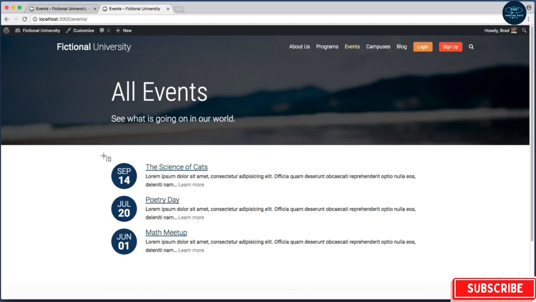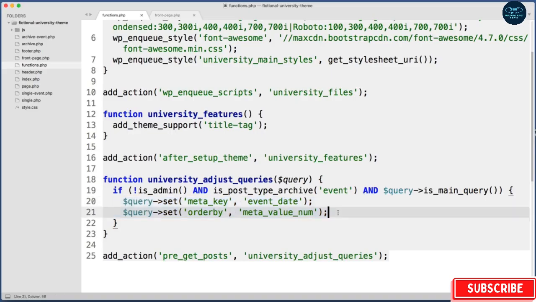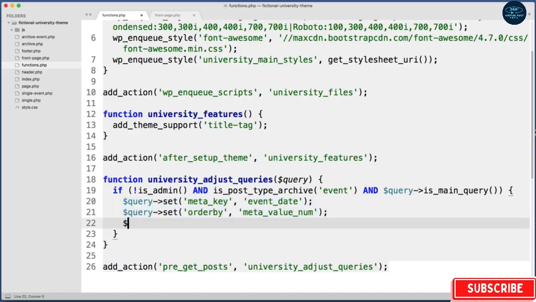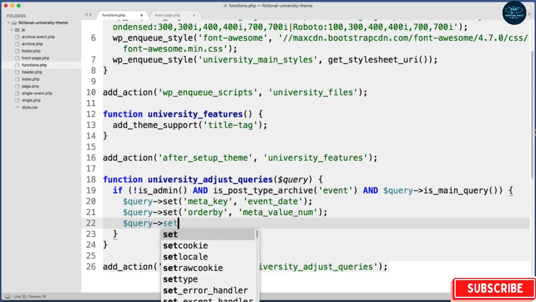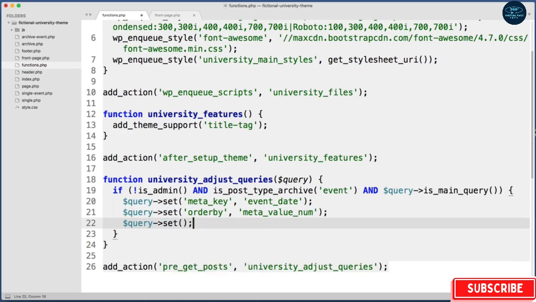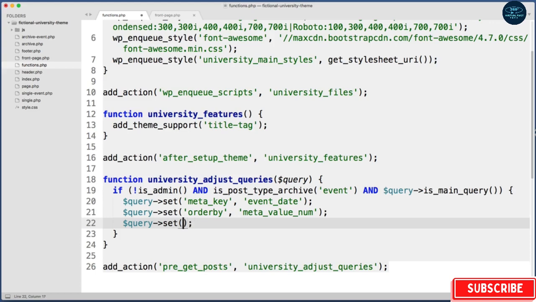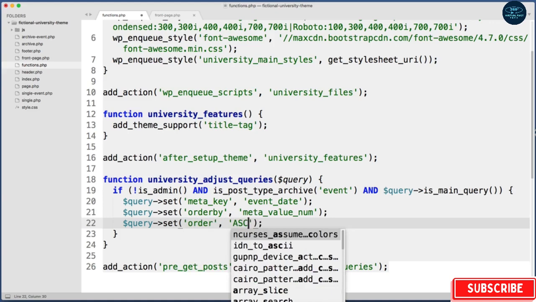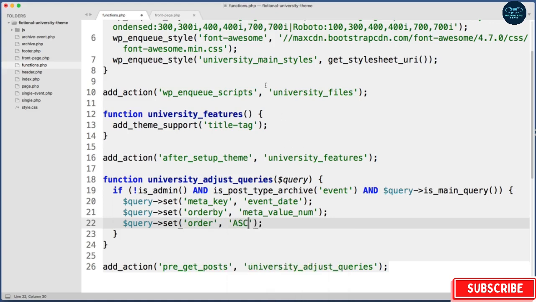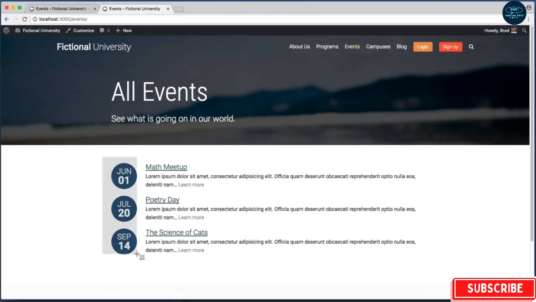So back in our code, let's add another line to start with the query object. Call the set method again, and back in front page, you'll remember that we used order and set it to ascending instead of descending. So back in functions.php, set order to ascending. Cool. So now we've got the correct ordering.